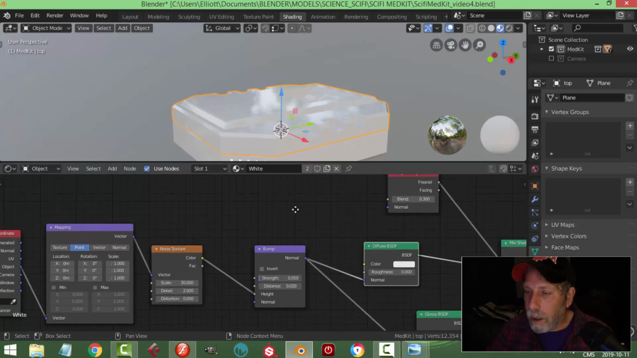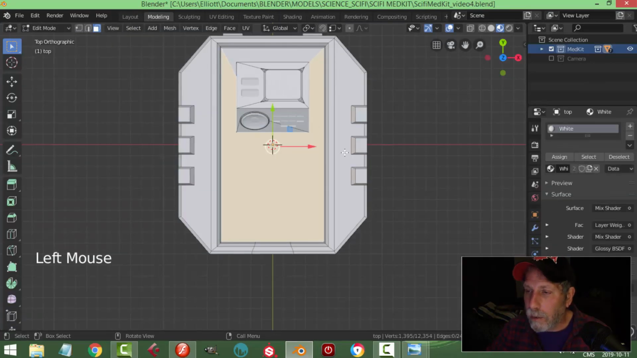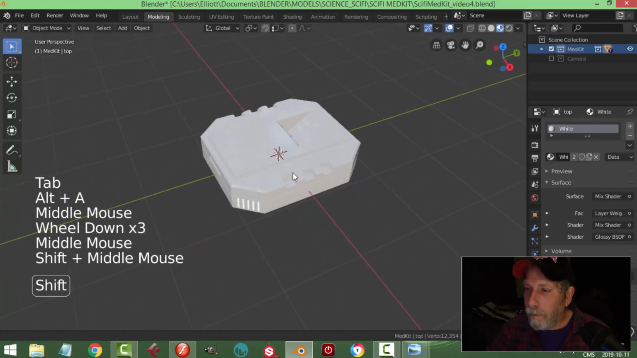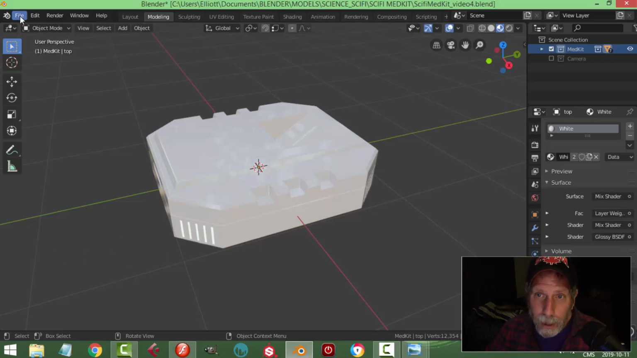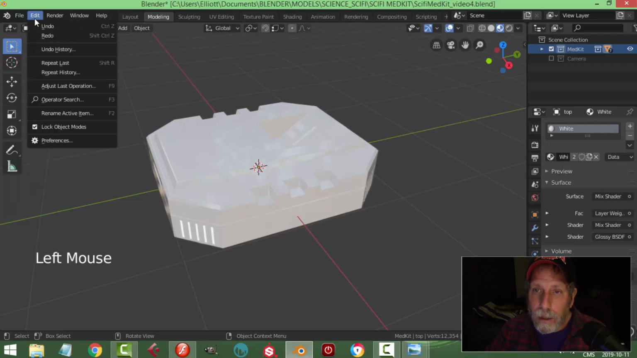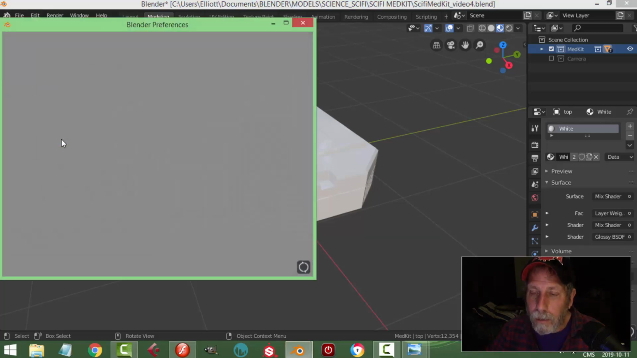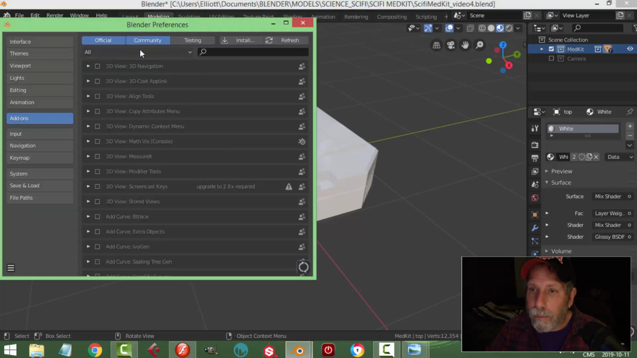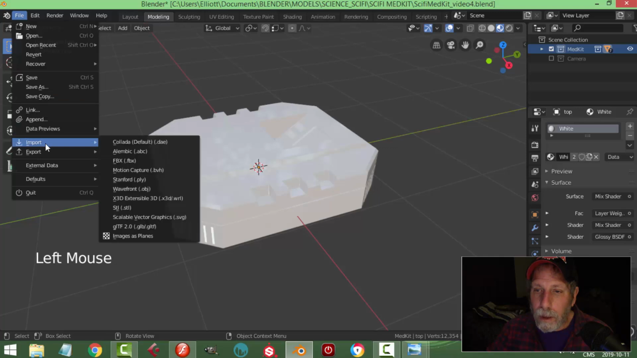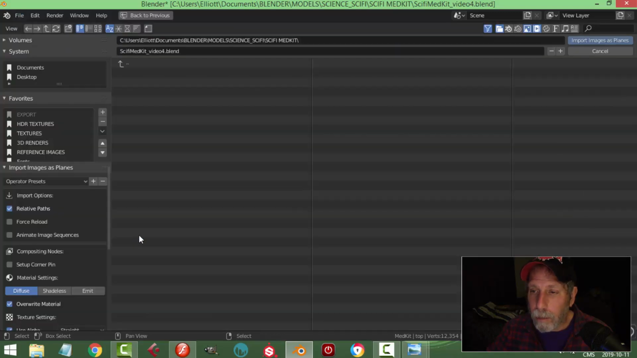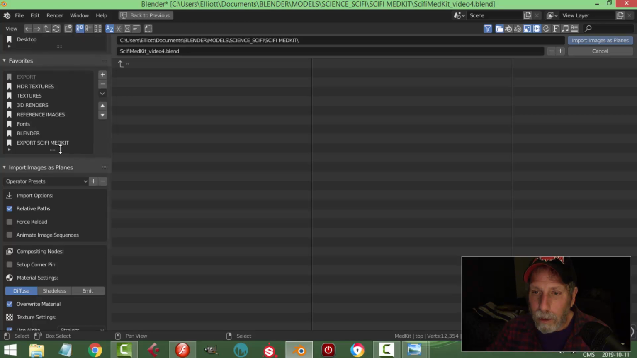Here we go. Okay. Actually, I could probably be in modeling for this. Now, I'm going to import this text as a plane, and that's an add-on that you would find in preferences. Import images as planes. So search for that, make sure that's checked, and then you can come to File, Import, and then it'll be down here, Images as Planes. You click that, and then it will take you to where you want to go.